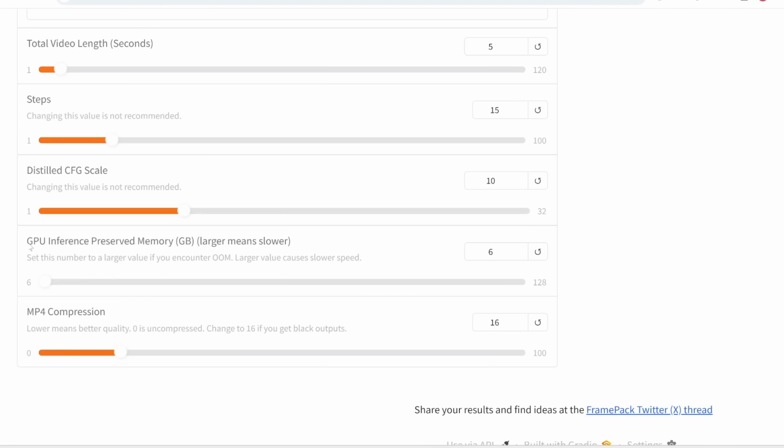And then this setting, GPU inference preserved memory, if you have very low VRAM and you see an out of memory error, then you can drag this to a higher value to see if it works. Basically, it reduces the burden on your GPU, but it does cause the video generation to be a bit slower. For me, since I have 16 gigabytes of VRAM, let's set this to 6 and see if it works.